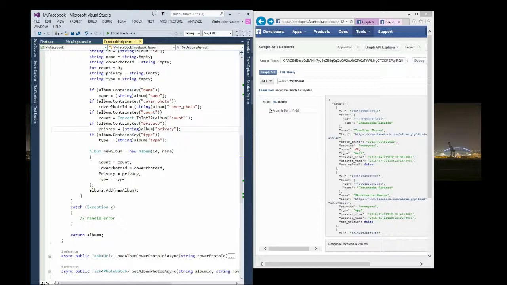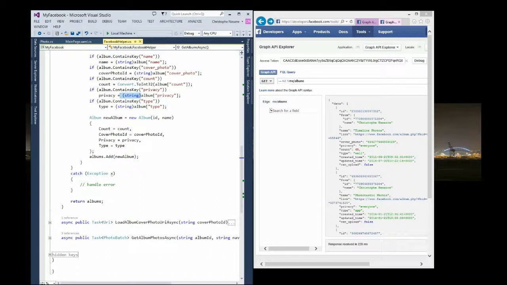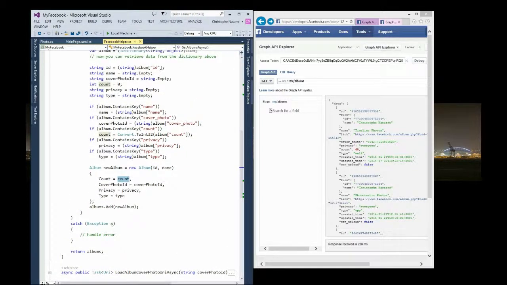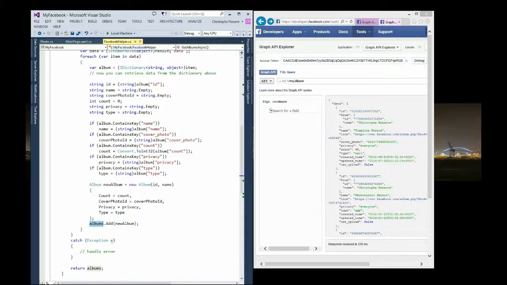Quite simple, always checking, converting the values into the type I need in my C# class. Here a count is an integer, and for the rest these are mostly string values. And then I can build my album, my new instance of album, and store the information. I have some default values which are mostly 0 or empty string, and then I'm adding all these albums one by one into my list of albums, and I'm returning this list of albums. Simple. Let's see how this is called from my user interface.